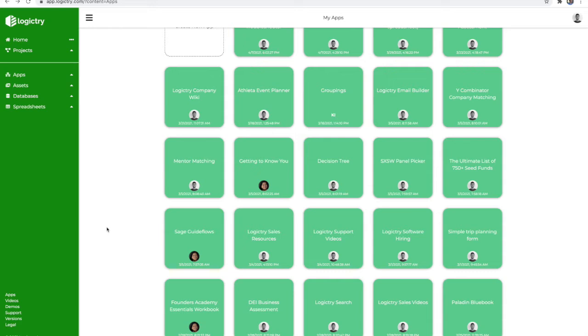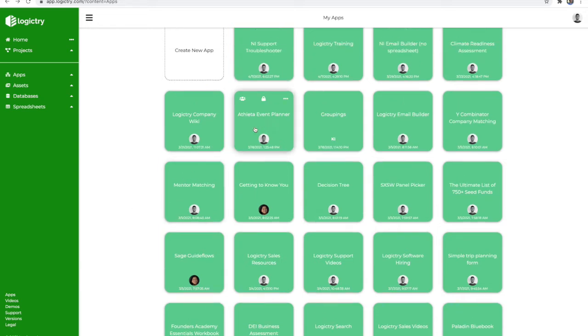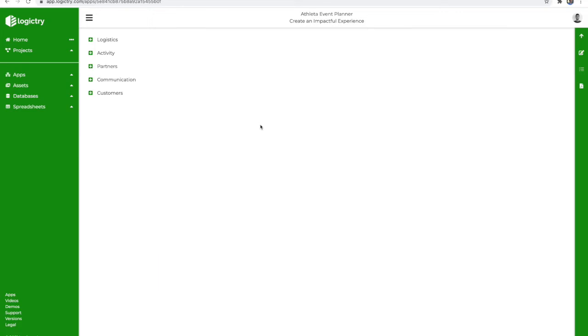Now, the other side of what we do is that we bridge the gap between training and productivity, which is in our eyes, a very important thing. So looking at this application here, this is something that we built for Athleta. We took a 500-page PDF of training information that they had, and all this training information helped an event planner plan an effective event. But how the event planner applies it is still up to them.